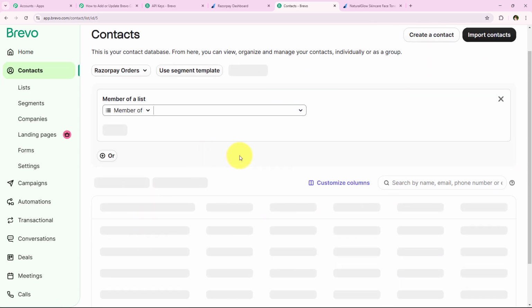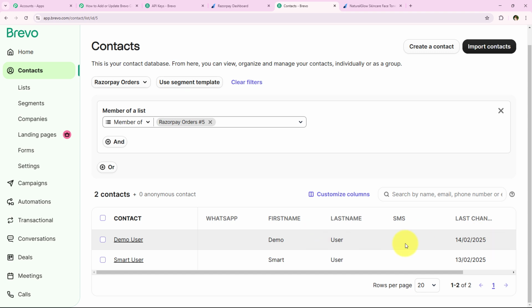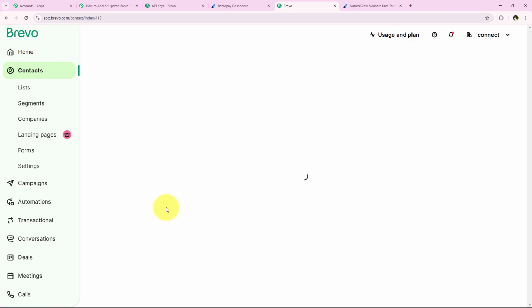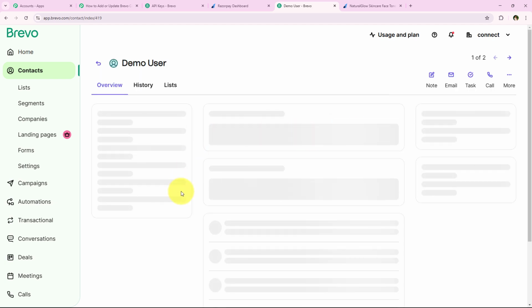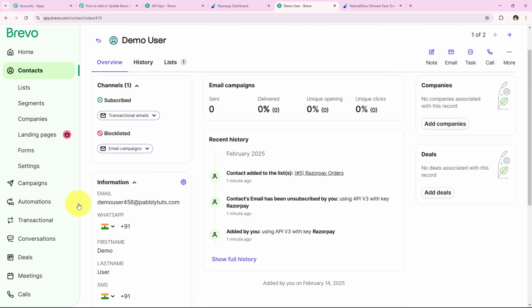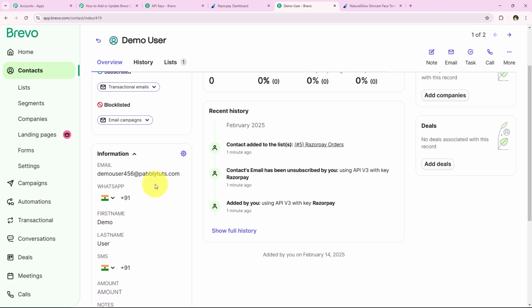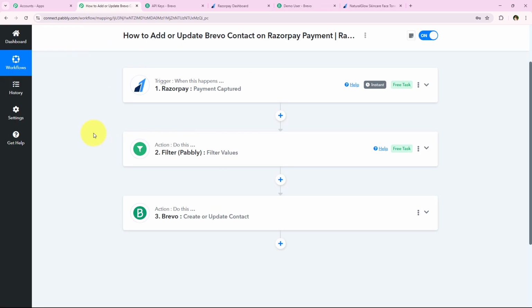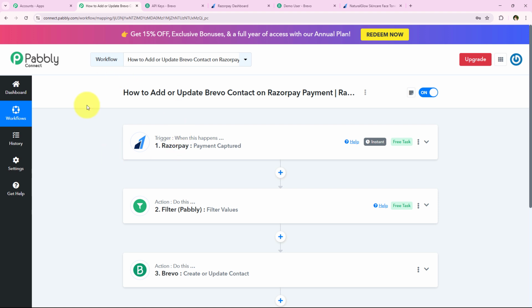So I'm just going to open this list, and yes, over here you can see a new contact has been created. You can see the same name which we entered. I'm just going to show you the other details too. Over here you can see the same name which we entered and the same email address which we entered. So yes, you can see that we have successfully created a contact using this API key, and with this we have successfully completed our workflow.